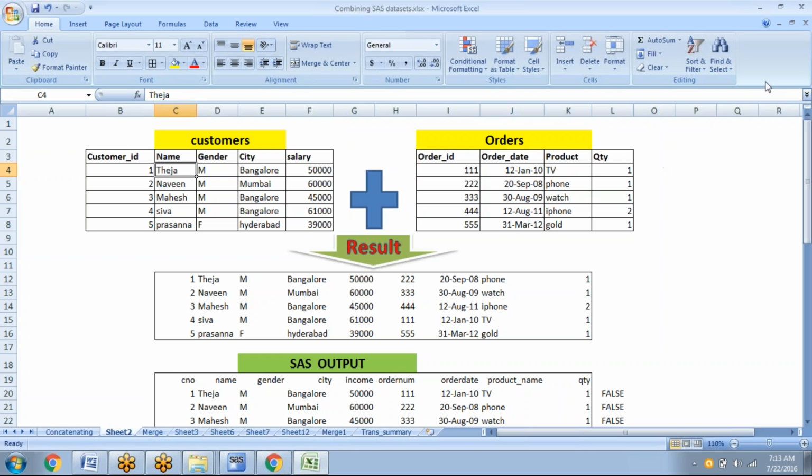No. Why can we not tell? There is no unique key, no common column or common variable in these two data sets. We are not sure who has ordered this product, because there is no relationship between these two tables.